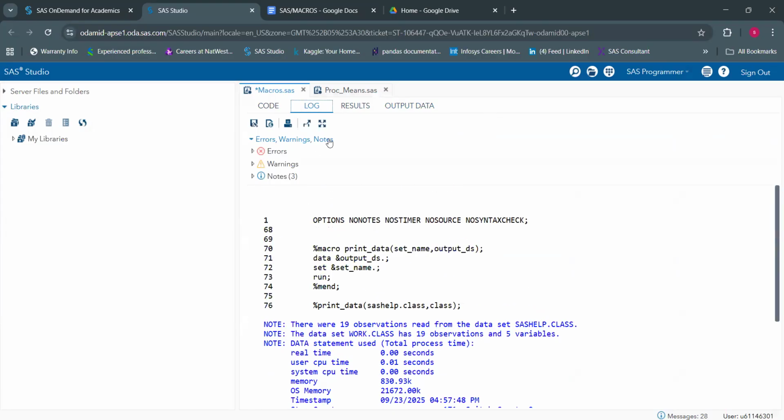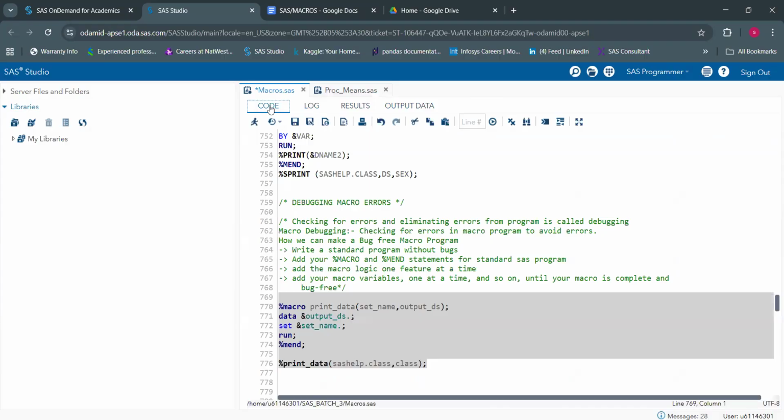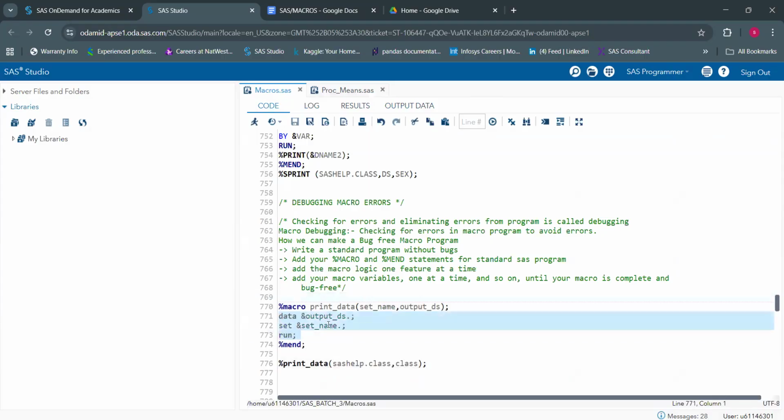So this was something called a bug-free program, where at first you write a normal program without macro variables and the macro mend statement, and then you test if it is bug-free or error-free, and then you jump on to inserting the personal macro and mend statement, and post that you start creating the macro variables.